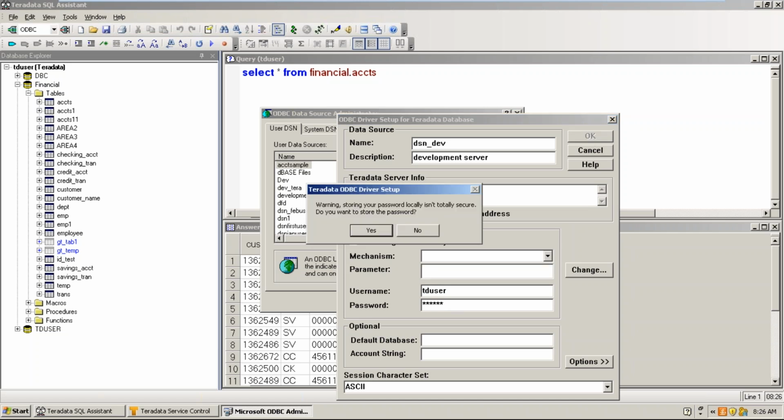Click on OK. It gives a warning that you are going to save the password also in the DSN, which is not required, which is not preferred actually. But if you are sure that you are alone going to use the system, yes, you can save it. Otherwise, you don't need to save this. Every time you can give the password at the time of logon. There are two ways.